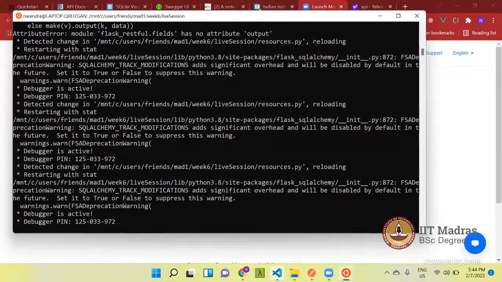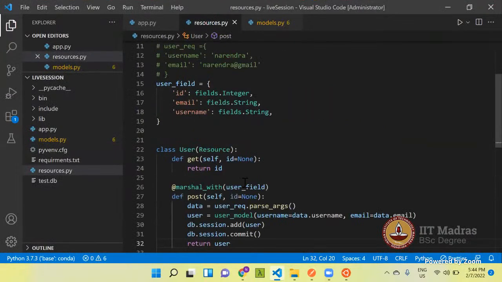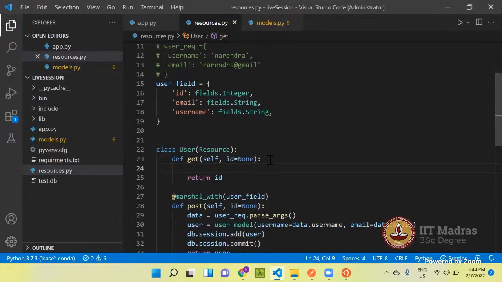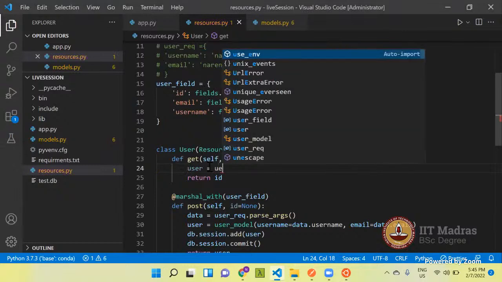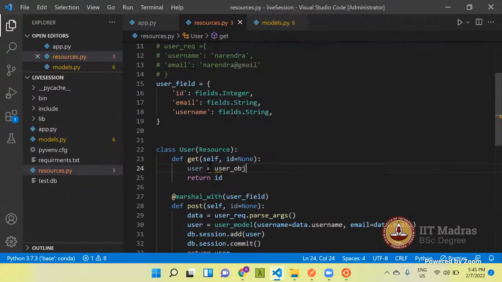So what I will do, I'll do the rest of the things inside the get request. So inside the get request, I will be sending the ID, and I will be using this ID to fetch the data. What I will do, I will create a user object. User model dot query, user model dot query dot get, and I'll pass the ID here.